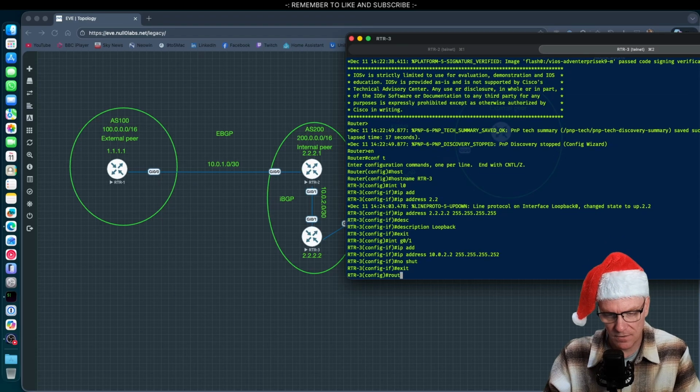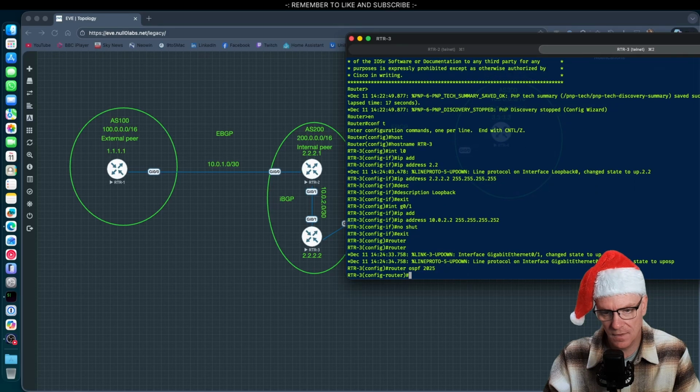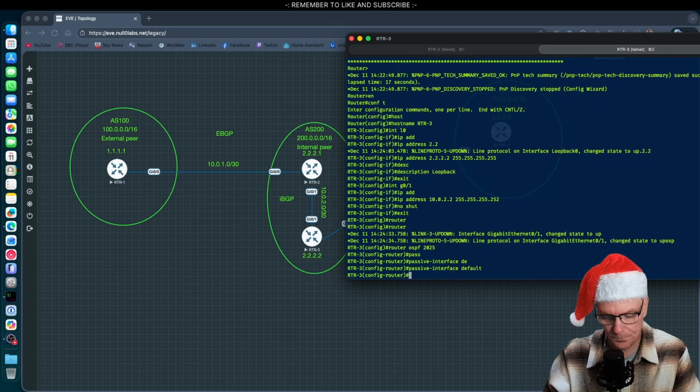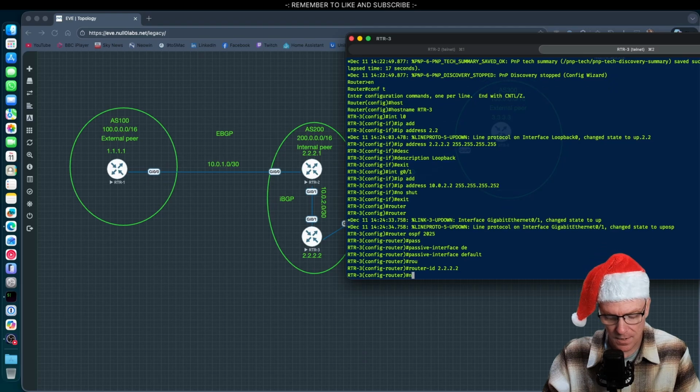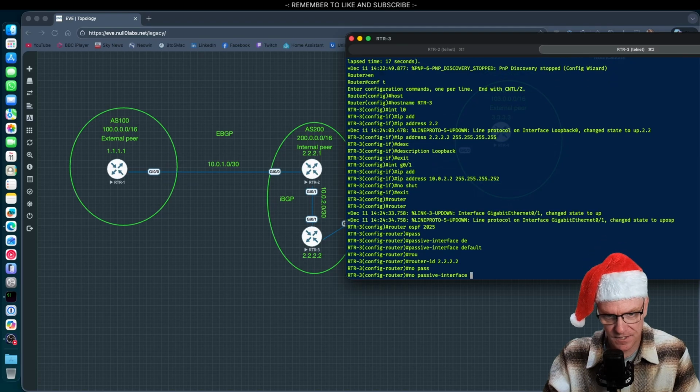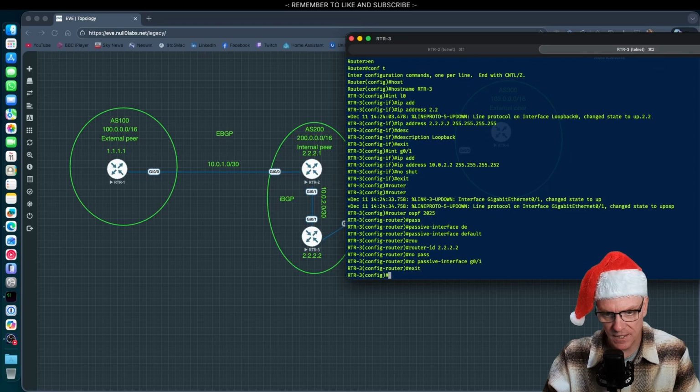Now we will do our router OSPF. Passive interface is going to be default. Our router ID is 2.2.2.2, and no passive interface for G0/1, because that's the other router here that we want to make sure that we have an OSPF neighbor relationship with. So we can now exit that.